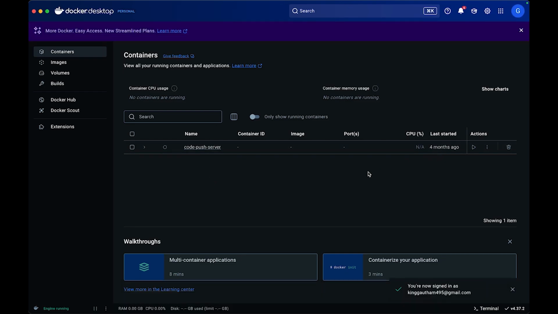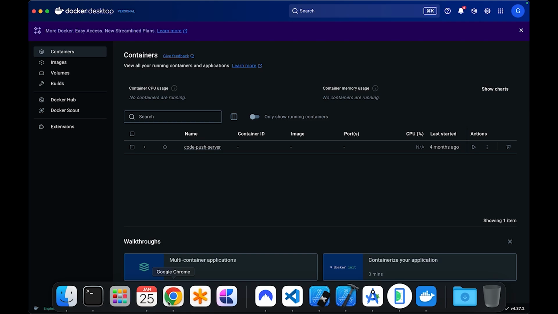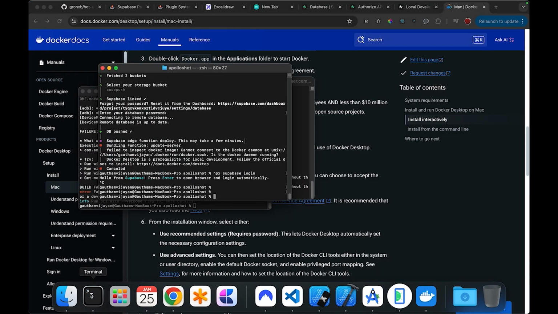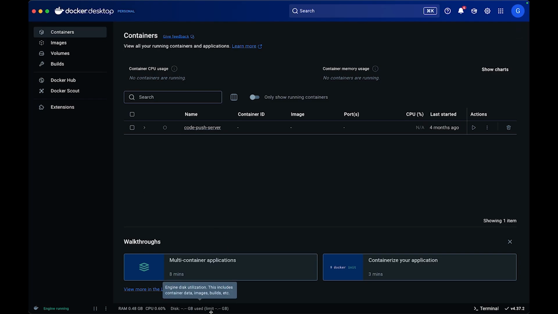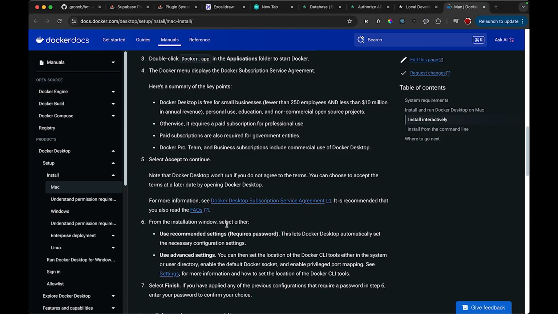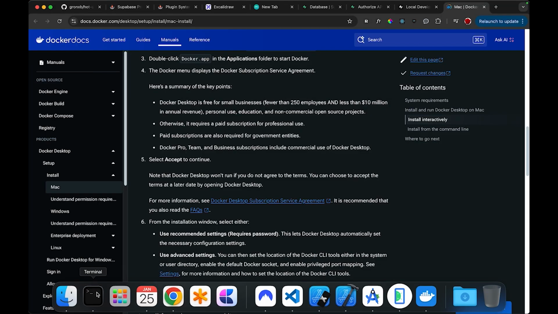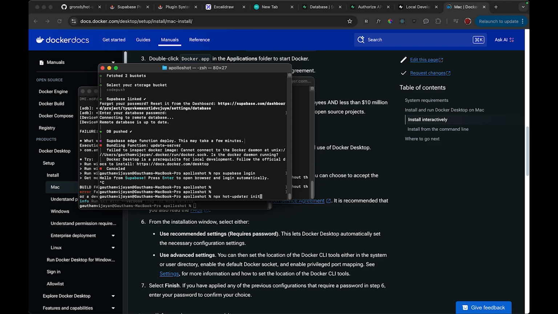Four months ago, I tried to use the Microsoft Azure server, the Codepush server. I didn't get any success because the documentation was very bad. But this one will work. Now Docker is up and running. I'm going to close this. You have to create an account. Everything is free. Whatever I'm doing now is free for a set amount. Now I will do it again.